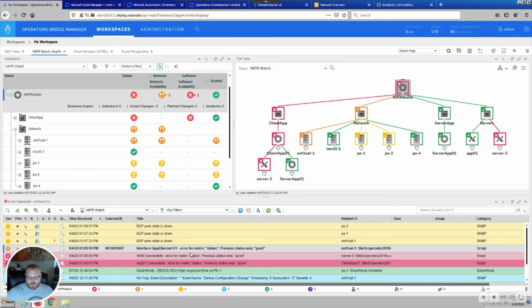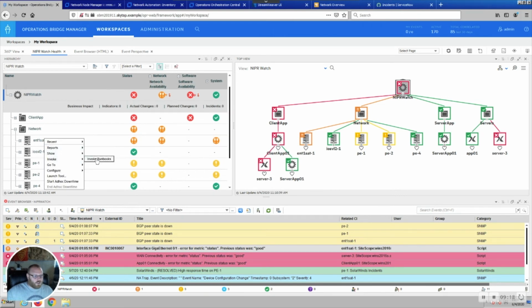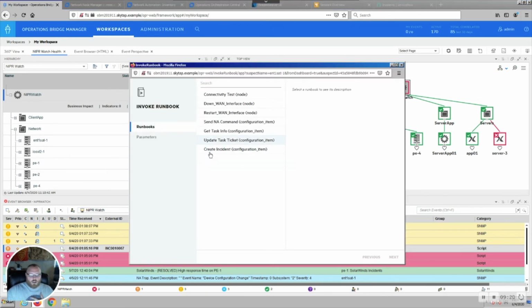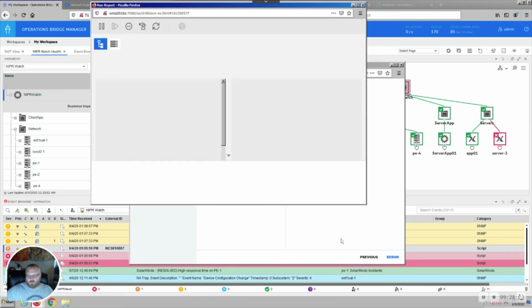So to invoke that, what we're actually going to do is pick on this int1 sat1 guy that we're focused on here. We're going to go do that runbook thing again. So invoke runbook. It brings up what runbooks I'm allowed to have as the operator. And you'll notice I have a restart WAN interface. So I'm going to pick that one. I'm going to run that function.